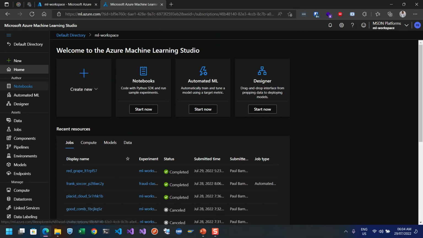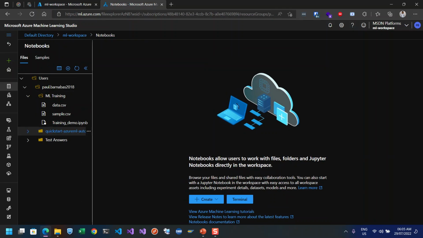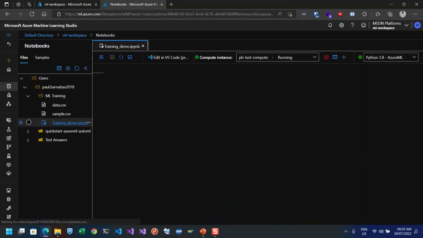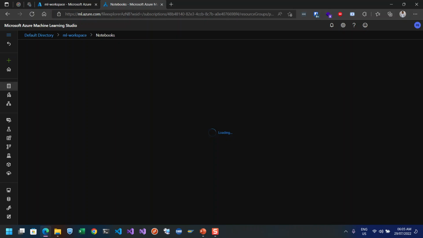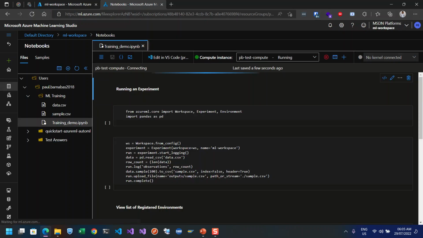I can easily go into that workspace, and then I see the different features available within the studio. At the moment, I will simply go to notebooks. This is where I have a Python file created for this demo. It's called training demo. I'm going to launch the file. Just going to try and refresh it so that it loads properly.